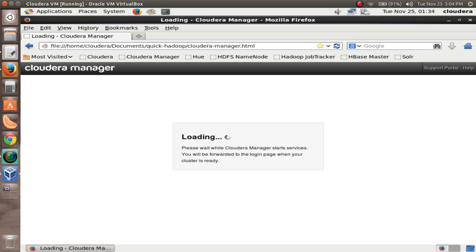Always remember, the first thing that you need to do after you switch on the VM is to log in into the Cloudera Manager. If you do not log in into the Cloudera Manager, Hadoop services are disabled. Hadoop services are enabled only after you log in into the Cloudera Manager.